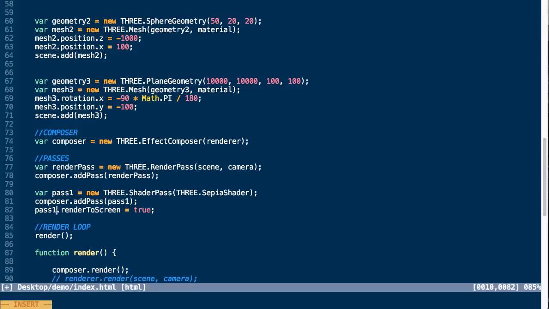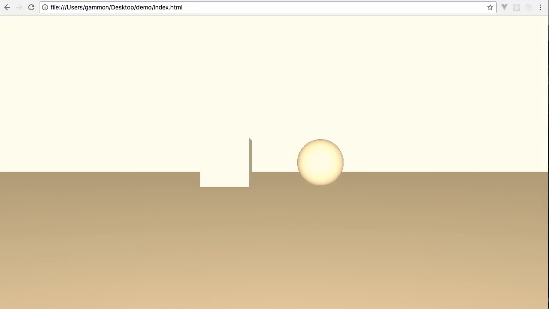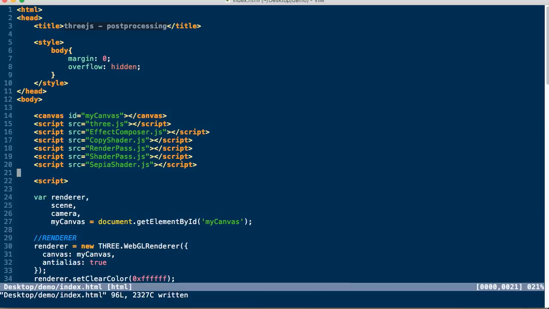So this is going to stack these passes, and our first pass is going to be a render pass, and then we're going to get our shader pass, which applies our sepia tone to it. So if we preview this, you'll see we now have the exact same scene we had before, only with this sepia tone applied. Three.js also provides some more complex passes that we can apply to our composers.